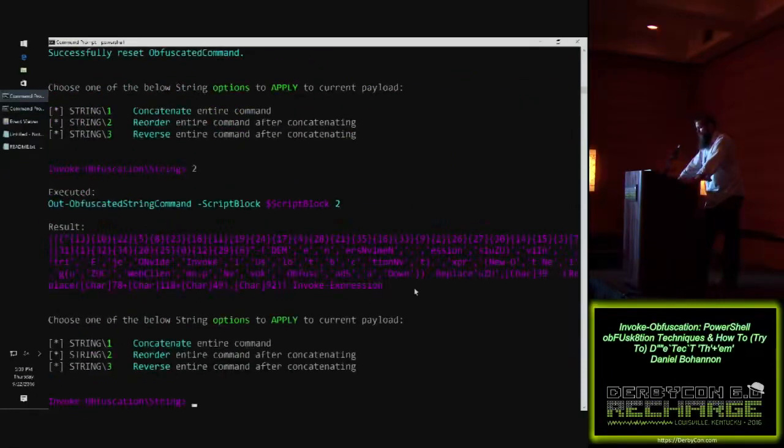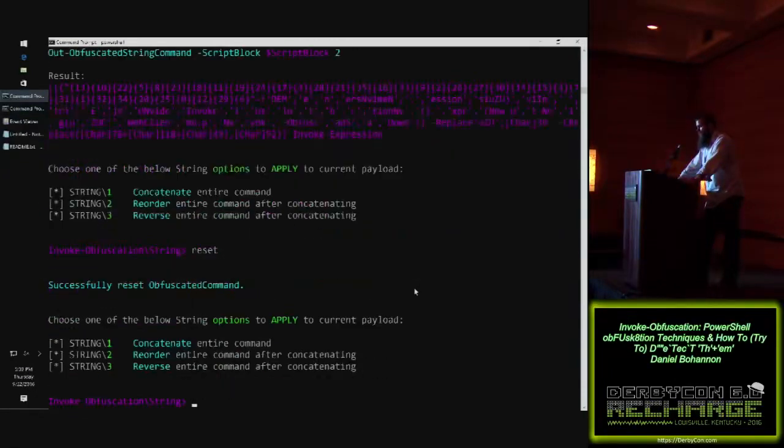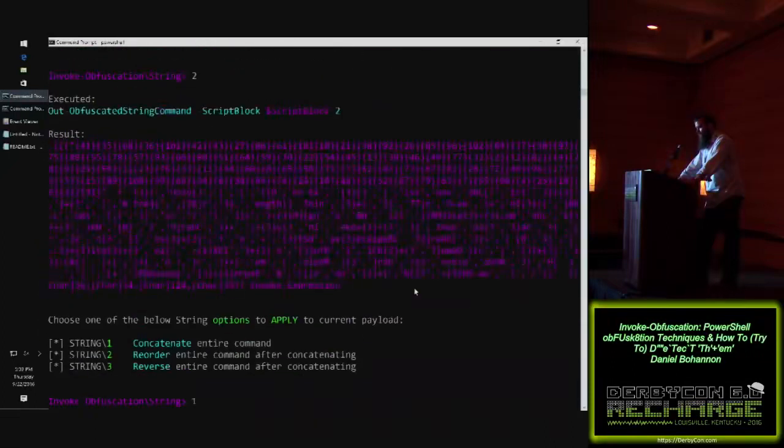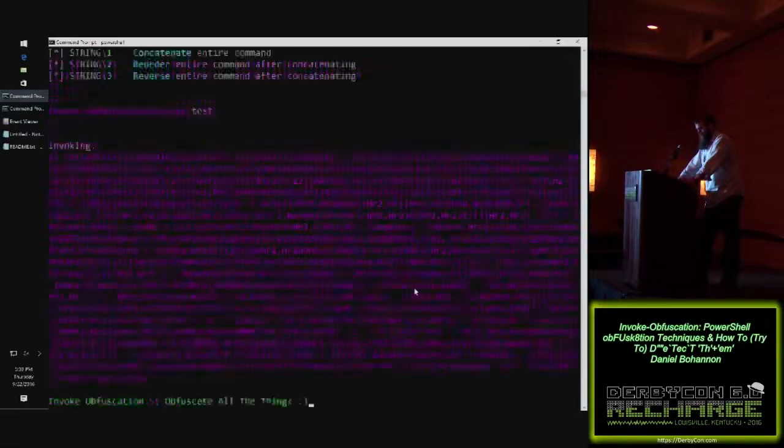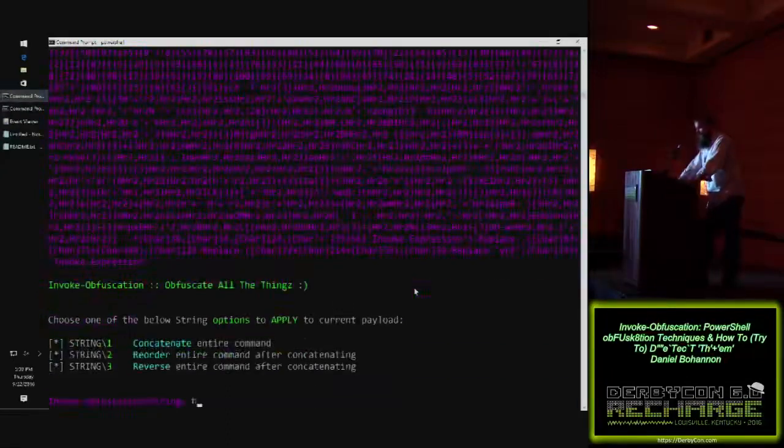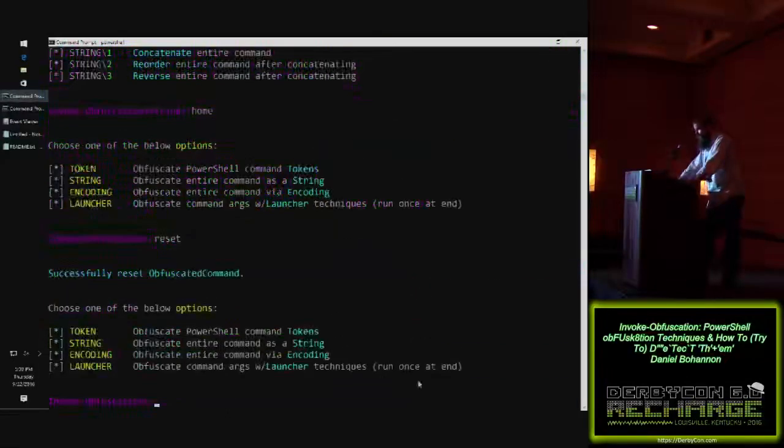This is using the -f format operator and basically chops up the command, delimits it, and then reorders it using the format operator. And again, you can apply all these in a row and stack them on top of each other. And it gets messy, but it still works. Having fun? Good? All right.